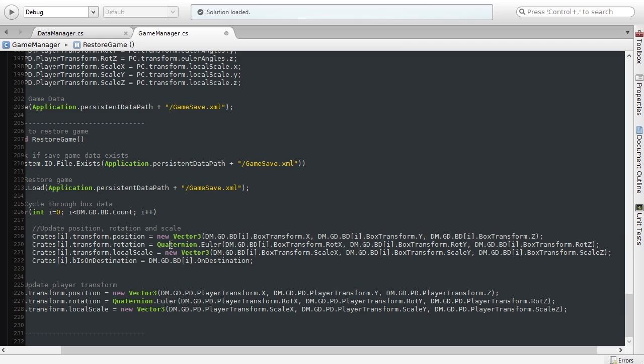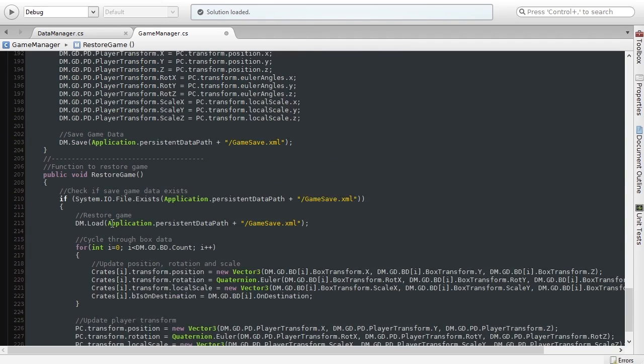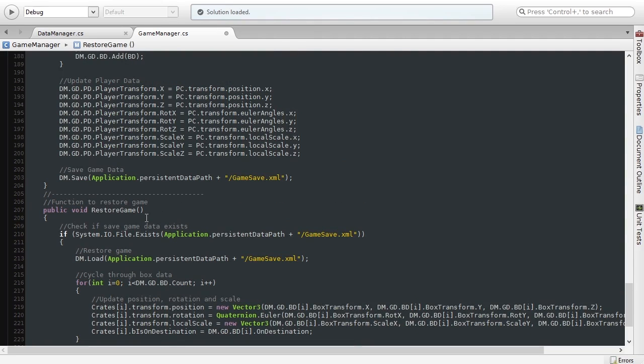And also here we're creating a new quaternion based on Euler values, that is degree values on the x, y and z axis, and you can see those values passed in here from rotX, rotY and rotZ. The same for local scale, we're creating a new Vector3 structure, passing in those values, and we're also updating the isOnDestination, and we do this for each and every box that has been saved. And then finally we update the player transform. That is, we update the position, rotation and scale of the player. So in calling this restore game function, we load back the game data.